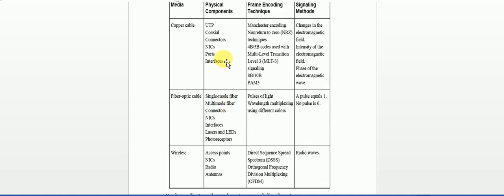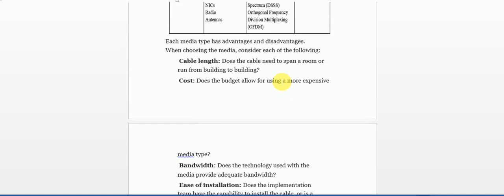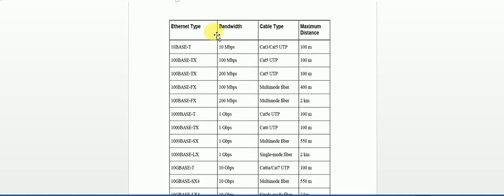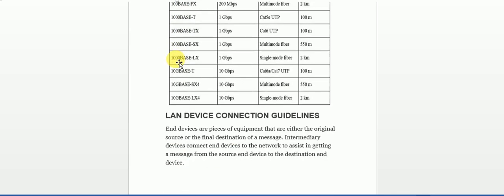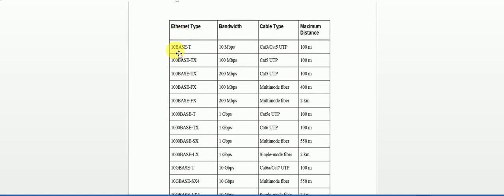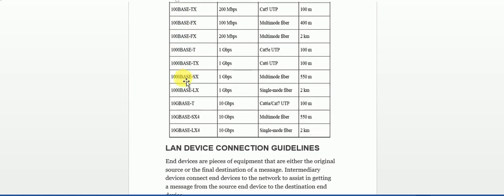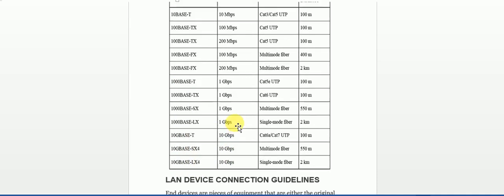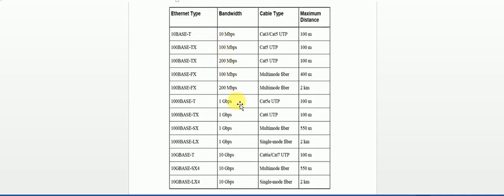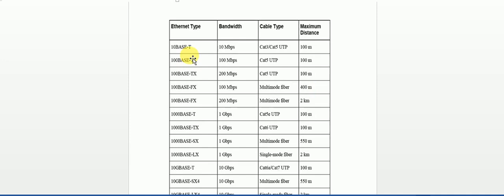You need to memorize these, and look at the chart for more information. The next thing that you should know about is the Ethernet cable and the types of Ethernet cable. Ethernet types include 10BASE-T, 100BASE-TX, and up to 100 gigabit LX4. The bandwidth speed is different, the type of cable is different, and the maximum distance is also different. You need to know about them.